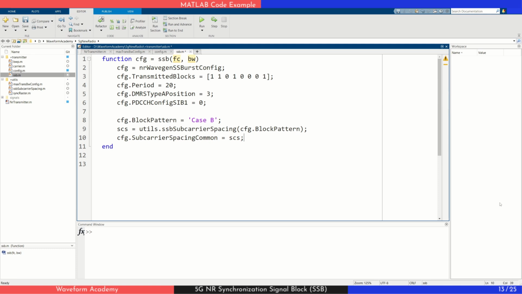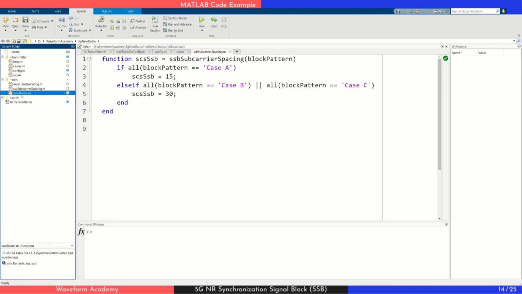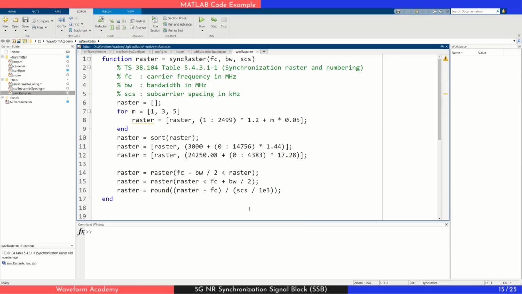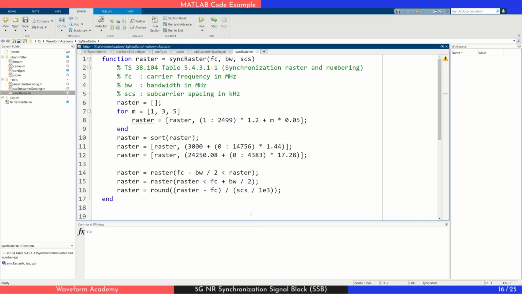To retrieve the appropriate subcarrier spacing from the configured SSB case, we use a custom utility function. As shown, the values align with the theory presented earlier. Let's also go over the final utility function, synchronization raster. This function generates all possible SSB frequency positions based on 3GPP specification. It then filters out the positions that do not fit within the configured bandwidth and converts the valid ones into subcarrier offsets relative to the carrier frequency, expressed in multiples of the subcarrier spacing.